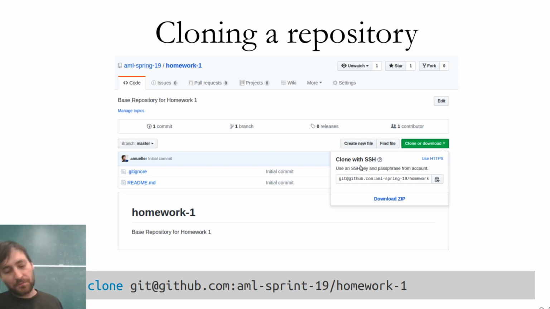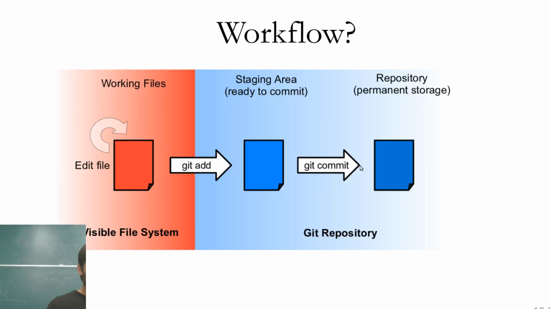All right, so now we have a repository. What are we going to do with it? So the main workflow is that you have files in your working directory, also called your visible file system. So this is just the folder you have on your disk. And you edit your files, you write code, you make the solution to your homework, and so on.